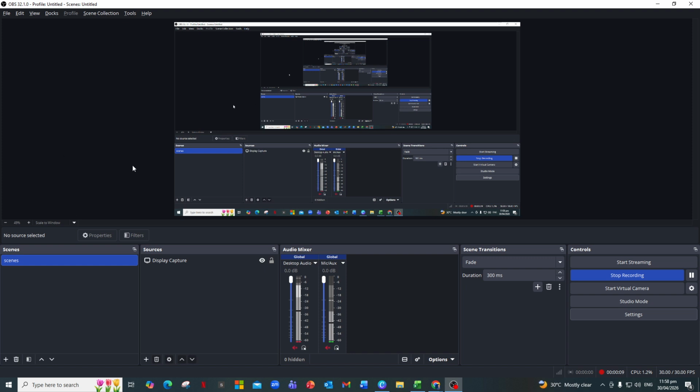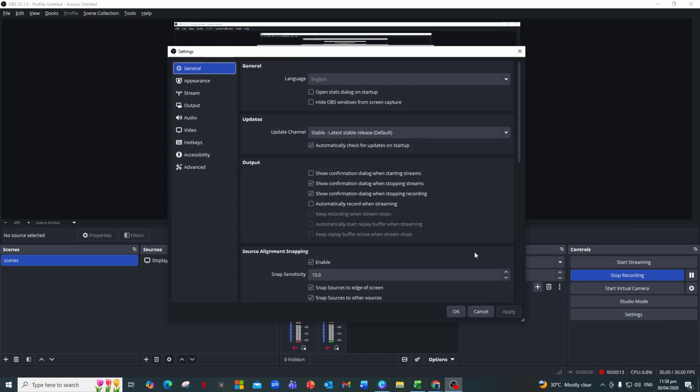We're going to work inside the settings menu because that's where all the important recording options lie. Look to the bottom right of OBS and click the Settings button. A new window will pop up with several tabs on the left. Start by going to the Video tab.